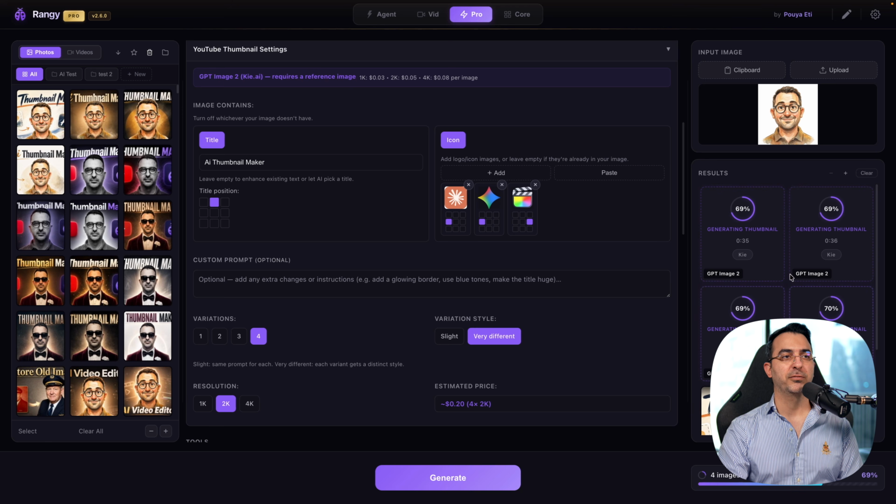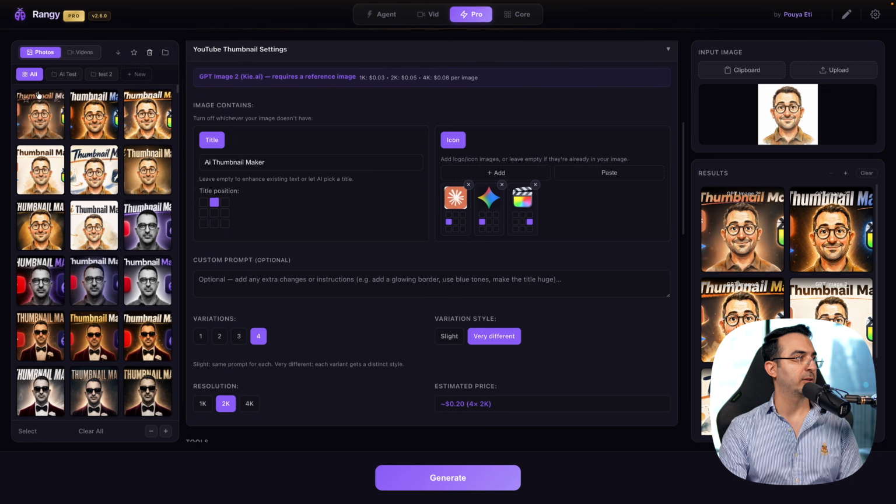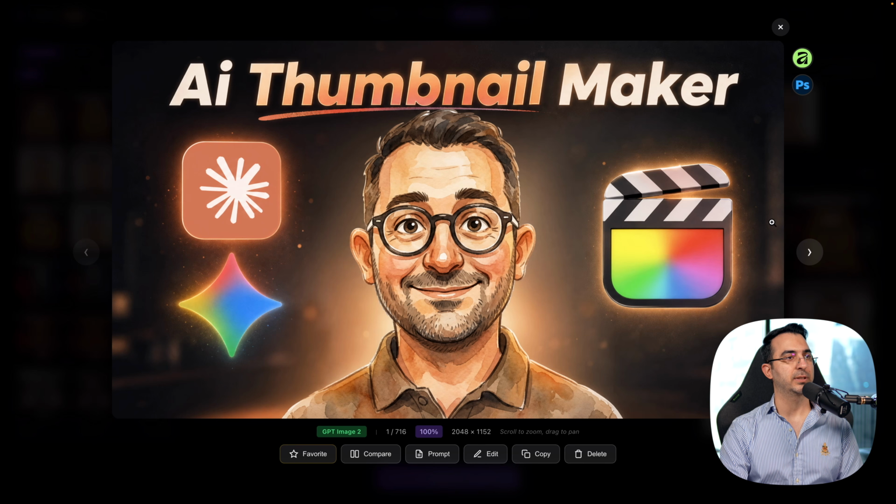So I'm going to fast forward until the results of these 4 requests are ready. And here are the results. So let's look at them together. This is the first one. And as you can see, it placed the icons correctly. The Claude icon is the first at the top. Then we have Gemini on the right side. We have Final Cut Pro icon. And the good thing about it, it understands that maybe part of the title should be highlighted. And I really like that about it.